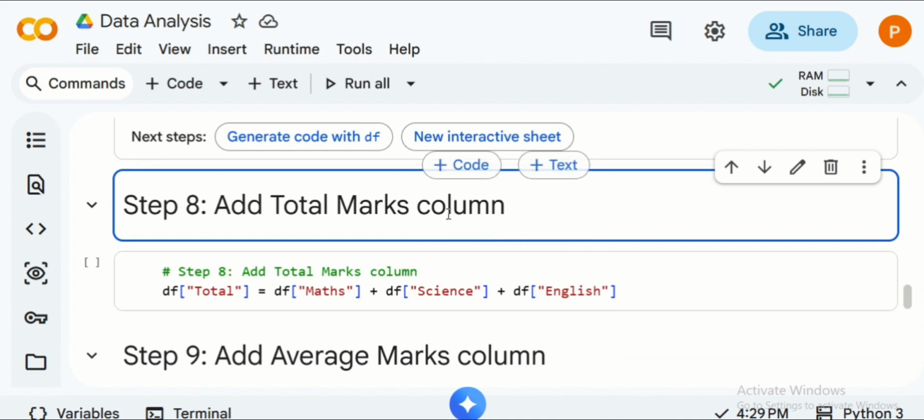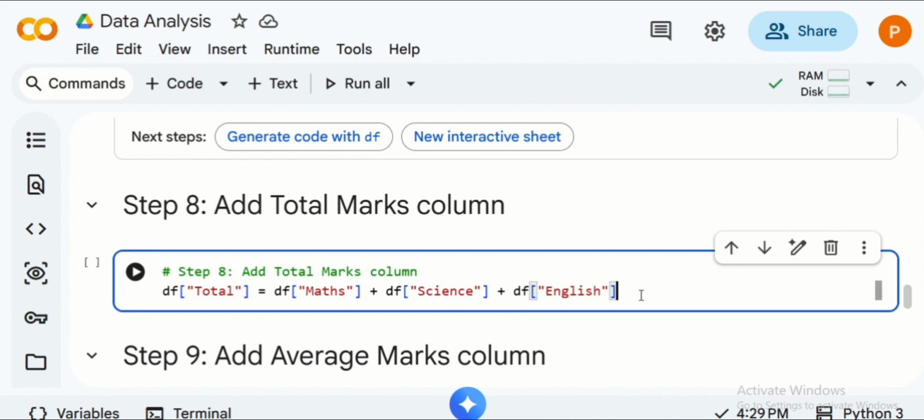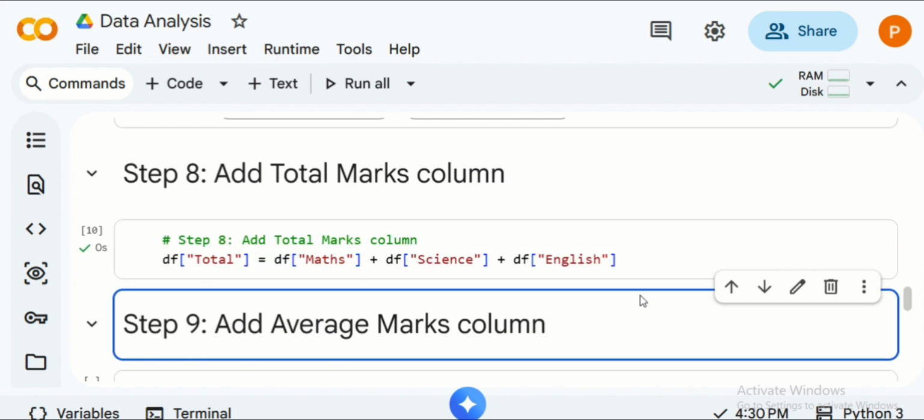Step 8 is feature engineering. Next, I create a new column called total. This is called feature engineering, where we create new useful columns from the existing data. I am adding maths, science and English marks to get the total marks. Let us execute this cell.